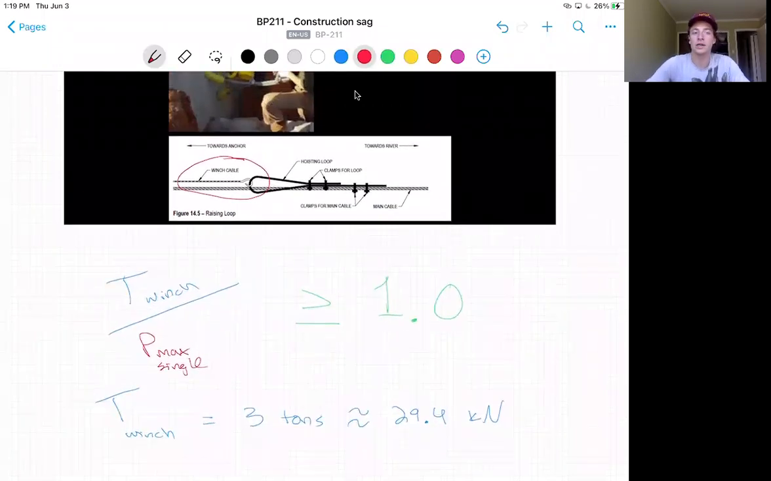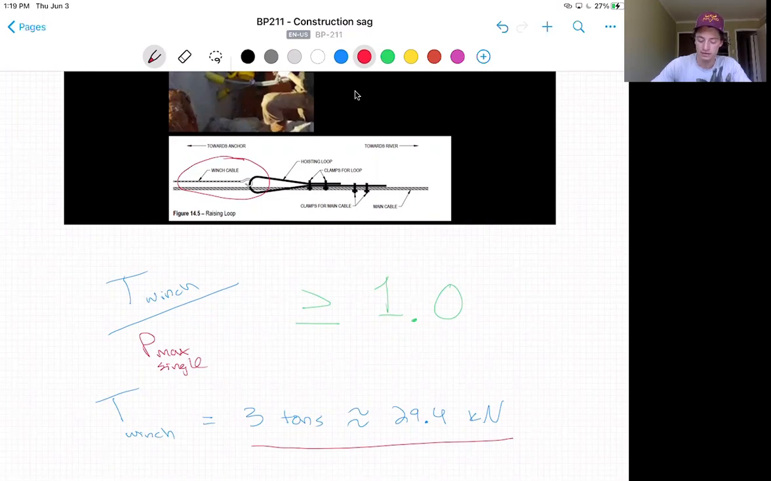So here the winch has a 3-ton rating, and unless otherwise specified, we'll assume a 3-ton winch. And that gives a maximum force of 29.4 kilonewtons. And like I said, because that factor of safety is built in, all we need to do is take the max tension capacity of the winch over the max tension in a single cable, and that just needs to be greater than or equal to 1.